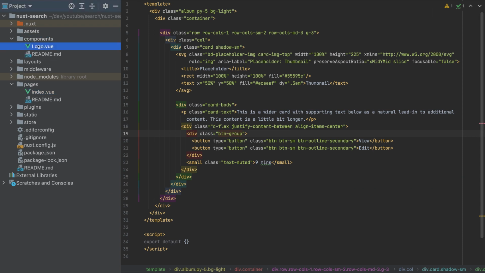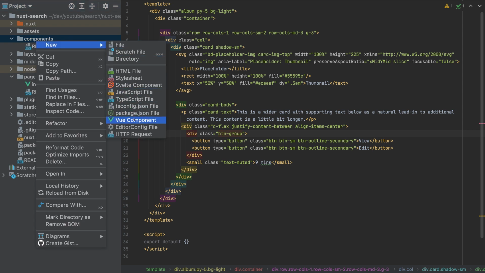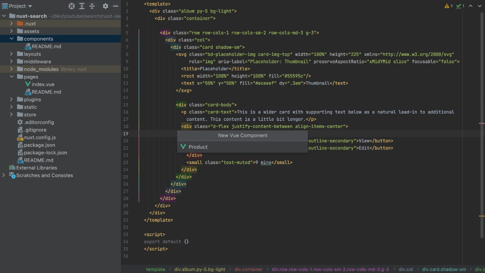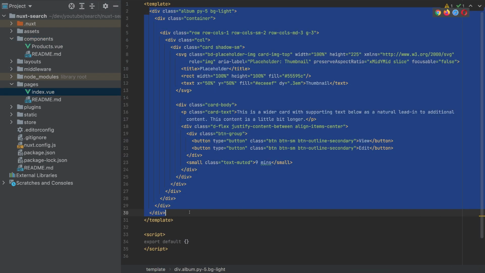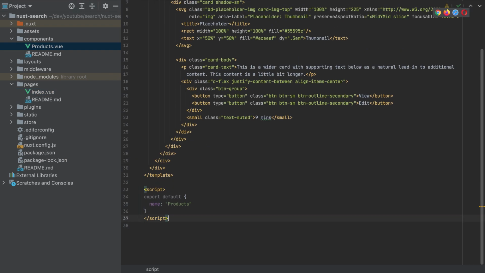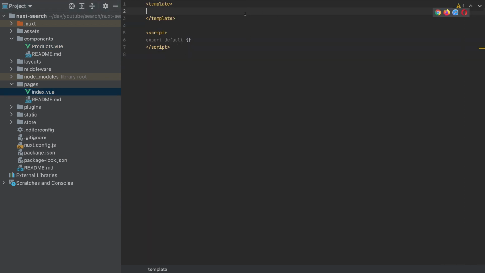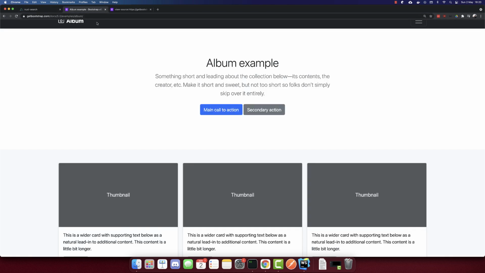So in the components, I'll delete the logo component and I'll create the products component. So this will be a view component, products, and I will add this HTML. So I'll cut this, I'll paste it here, I'll remove these styles, and in our index I will add just the products like this. So don't forget also to import it and use it here. So this won't change anything, and we need also to add a menu.